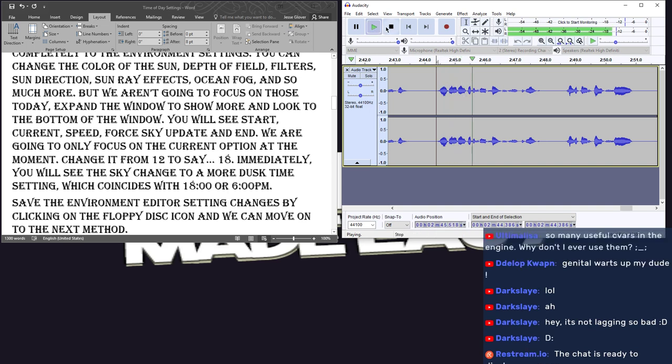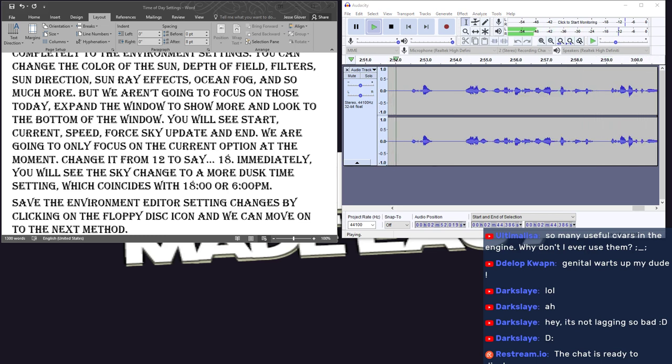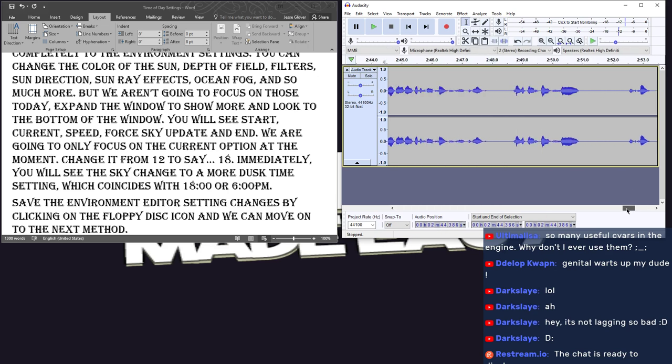We are only going to focus on the current option at the moment. Change it from 12 to say 15. There we go. Change it to say 15.